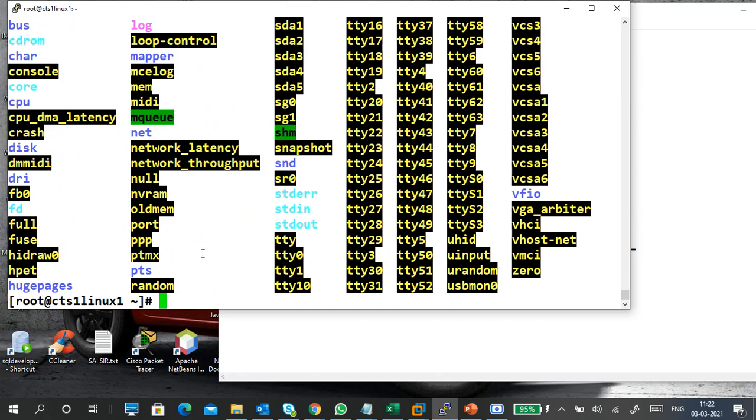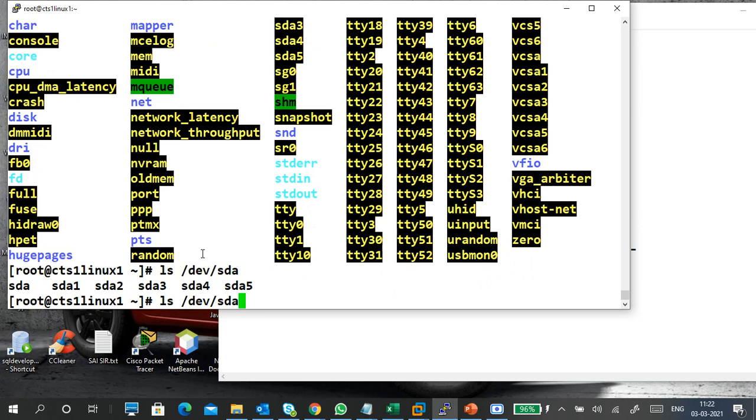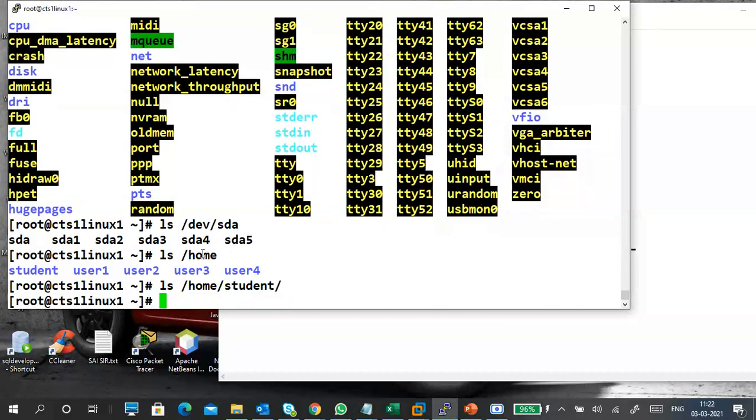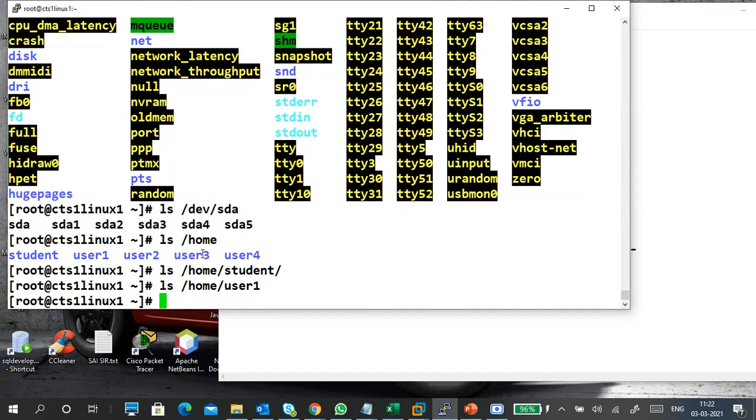So what is dev? How many terminals are there? So dev slash sda. How many types of sd devices are there? sda and 5 partitions are there. Like that. So directory architecture is important. I have a lot of users, right? These are the users' home directories. For example, student did some work. So what is there inside student? Or maybe user one. Like that.